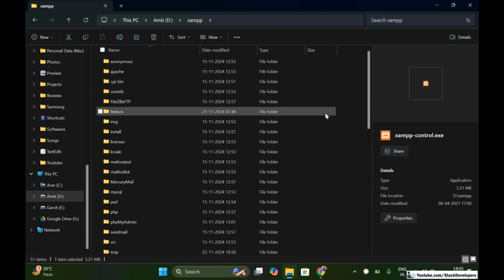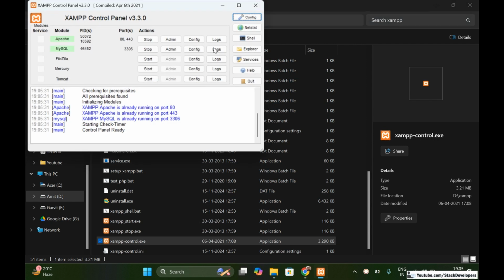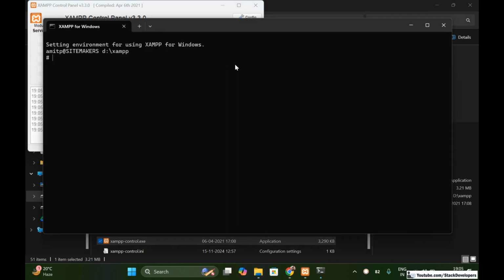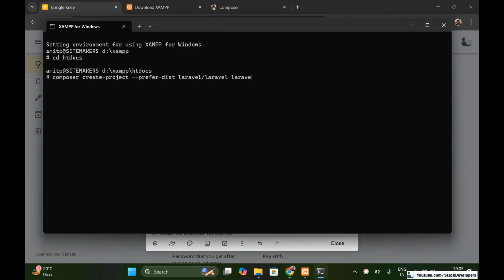Here I'm going to run in my shell. Shell is here, so I'm going to click on shell. I will go to my docs folder. After going to the docs folder, I am going to run this command here, and we need to select a project name. I'm going to name it Laravel 11 SQLite. Okay, so this is our project name.